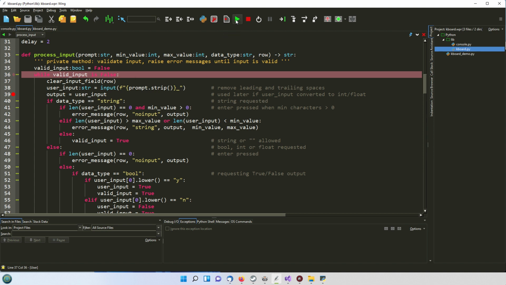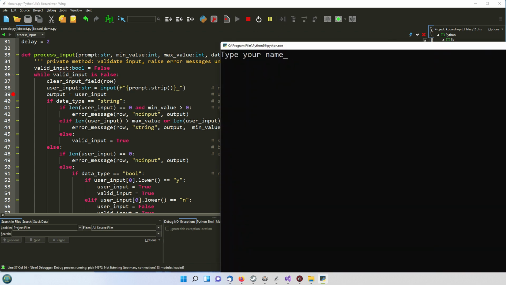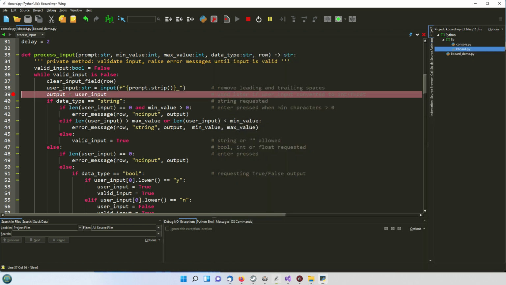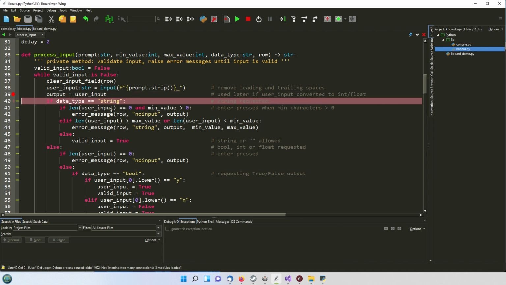So let's again hit the green one so that I can do this. I'm just now going to type in FR, because if you remember, we wanted a minimum of 3 and a maximum of 6. So I just typed FR. Press enter. Again, the user input and output are being set. So we've got output as FR and user input as FR.